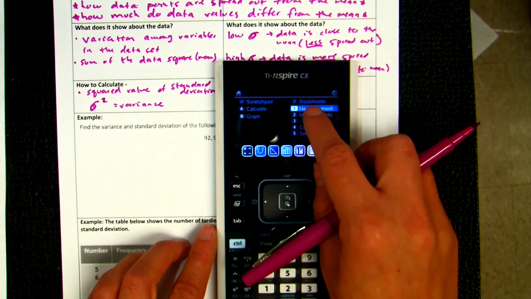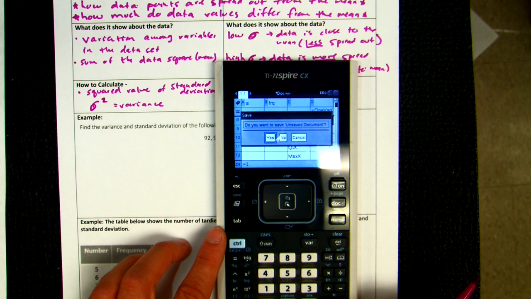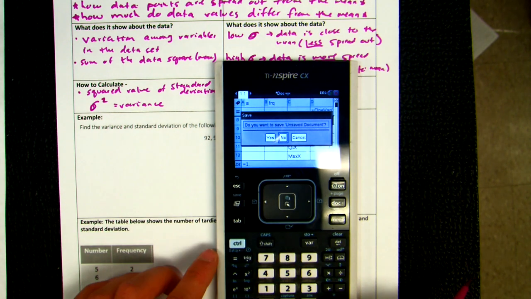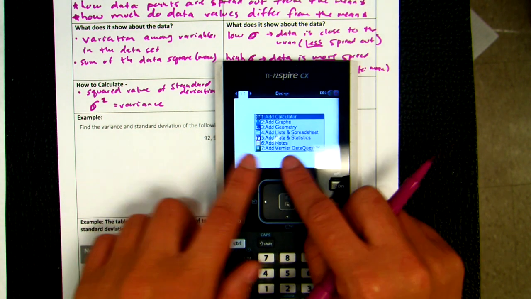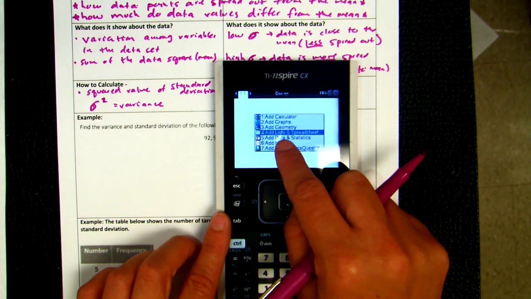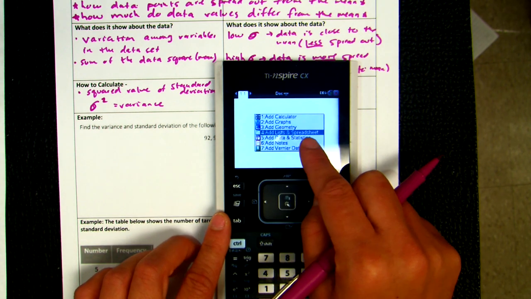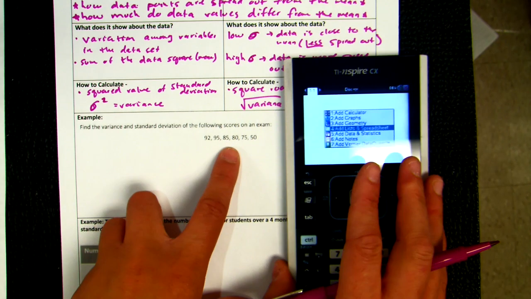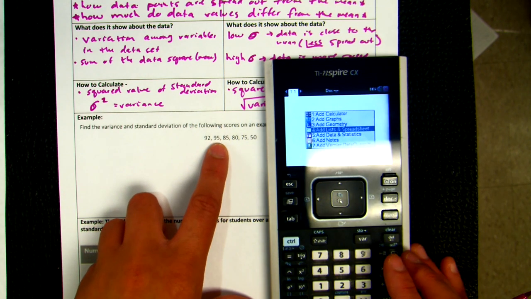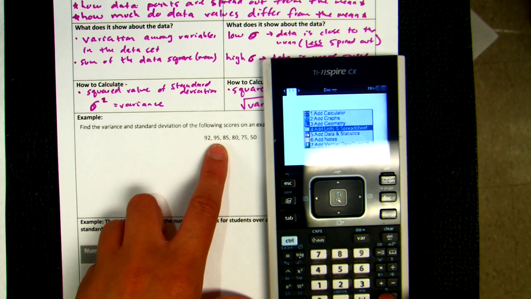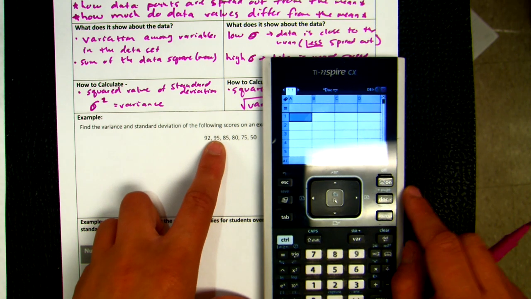First thing you're going to do, you're going to go to New Document. Okay, press Enter. Don't save the unsaved document. First thing I'm going to do is go to where it says Add Lists and Spreadsheets, because I have data to enter. So add Lists and Spreadsheets, and you should get this table to pop up.